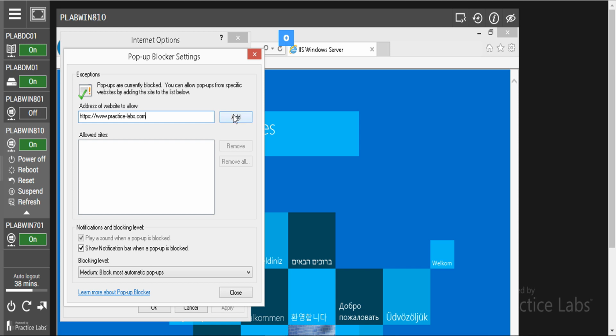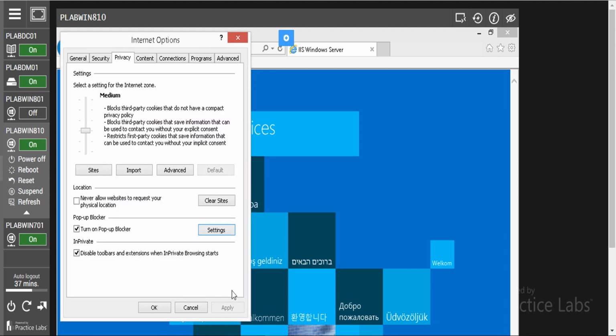After typing the website, I'm going to click on Add. That's been added. We'll click Close. Now we're also going to do one more setting here. We'll click here, never allow website to request your physical location. You know, there are some websites you visit, they want to request your physical location to know where you are. For security reasons, we're going to click on this to block that also.